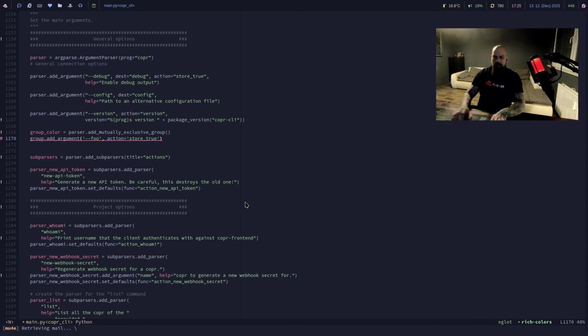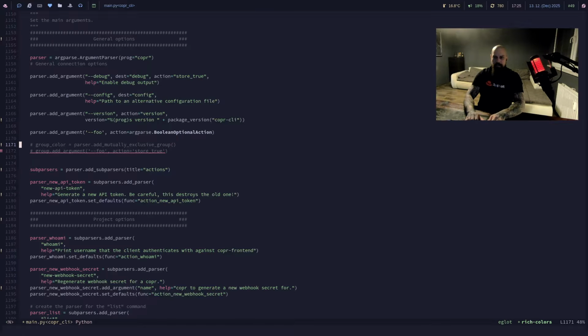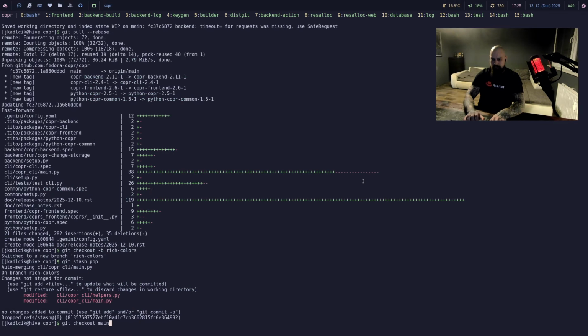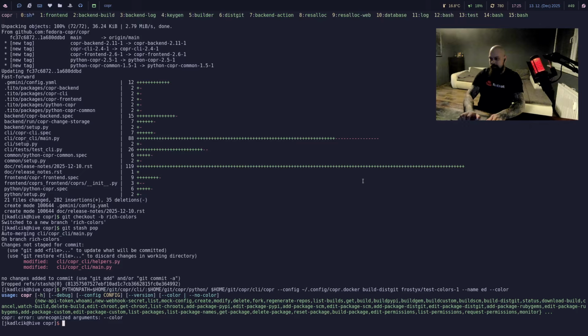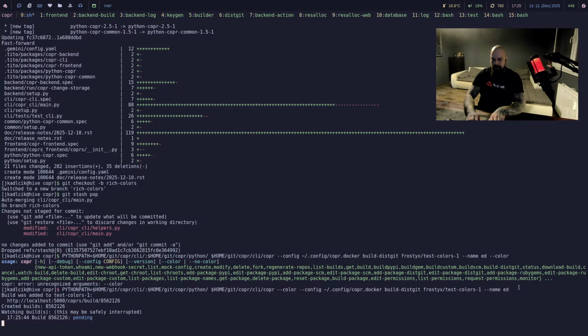I want this. So this is easier than a mutually exclusive group. If we do this, parser add argument foo, so this is color, action argparse boolean optional. Okay, sounds reasonable to me. So if we do this, I guess I cannot do color at the end, because that's for the subcommands. So we need to move the color to the same place where the config is. So color, and this works.